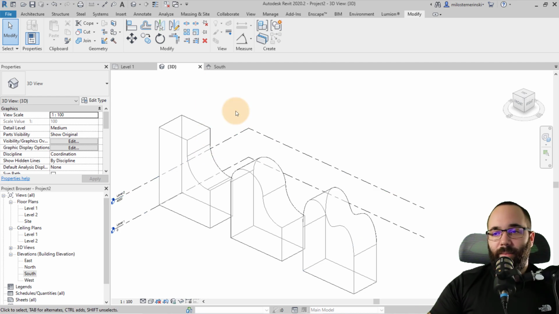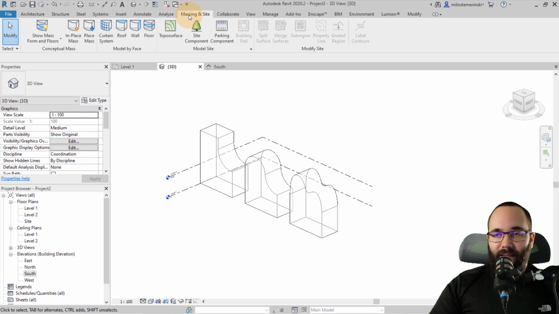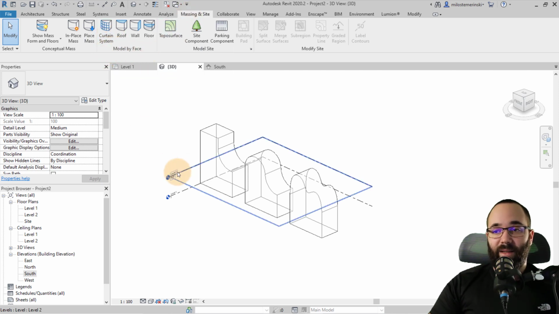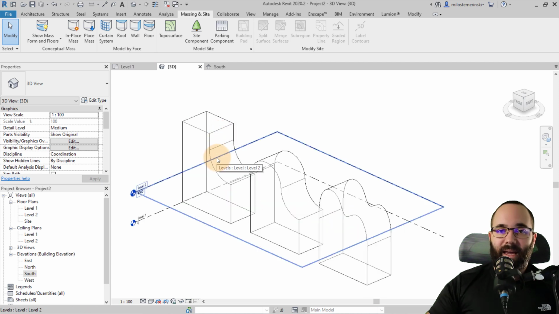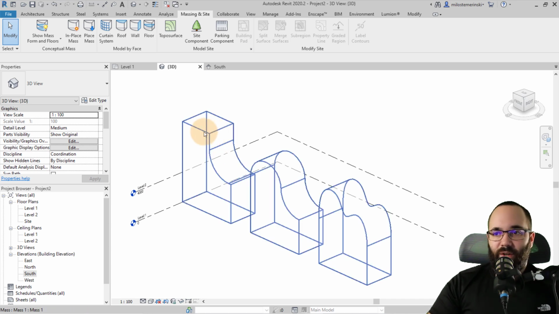Now we can start turning this into actual building geometry. What you want to do is go here to massing inside, and here you have tools to model by face, which basically means you're using massing and turning it into building elements, or you're actually hosting building elements such as walls and roofs on top of massing surfaces.